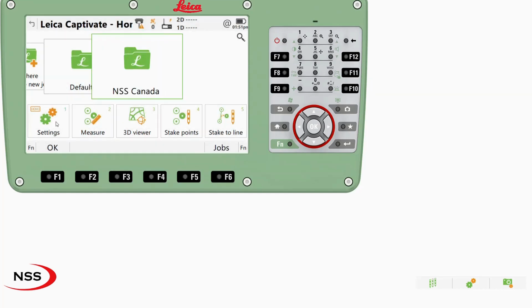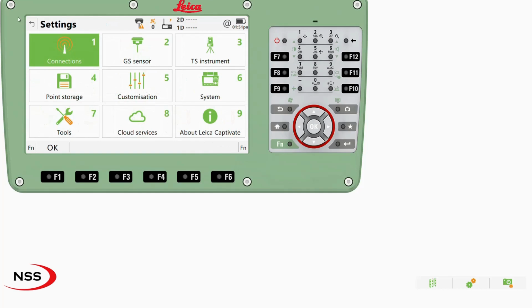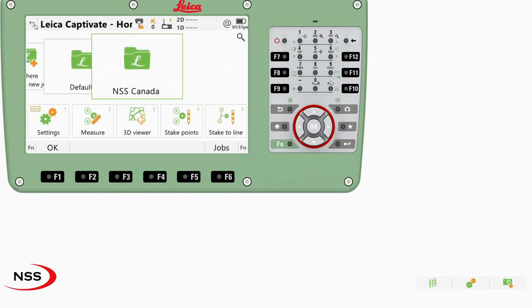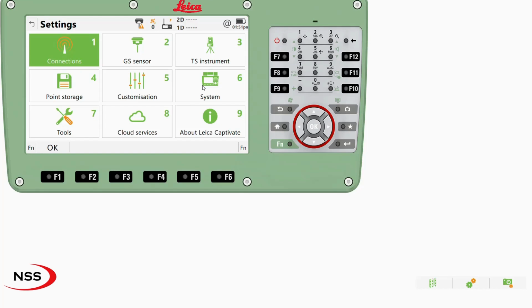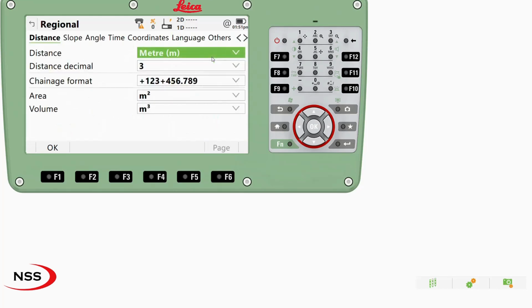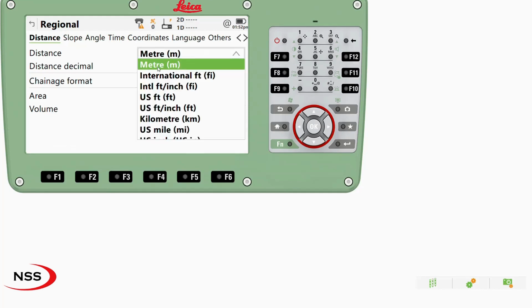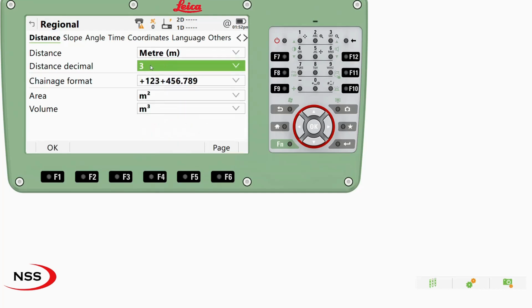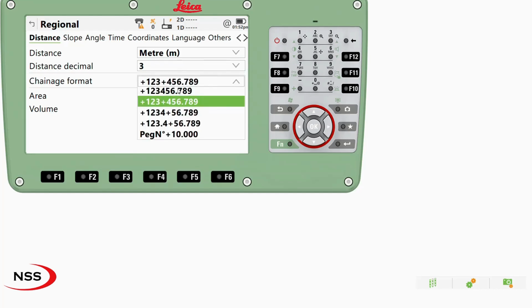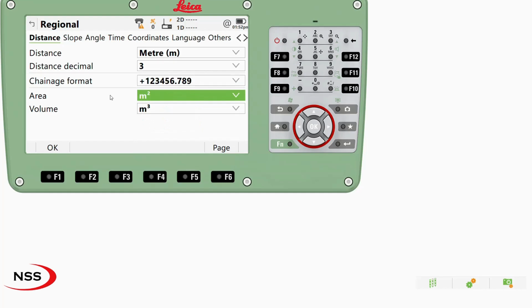So first things first, I'm going to show you how to get into the units to make sure that we have the correct units. So we're going to click settings, we're going to go to system, regional, and here we are. So we have our meters selected right now, so we can't change it to feet, kilometers. I'm going to stick with meters. We're going to have 3 decimal places. We're going to change our chainage format to our standard northern easting elevation numbers. We have area in meters squared and volume in meters cubed.